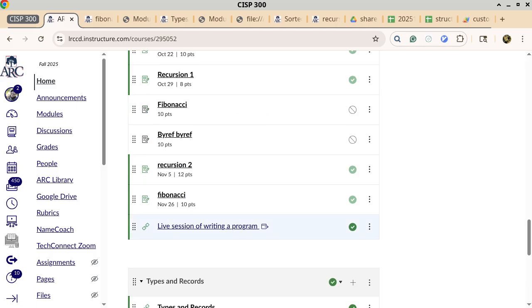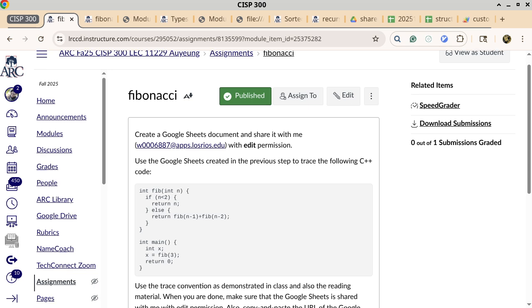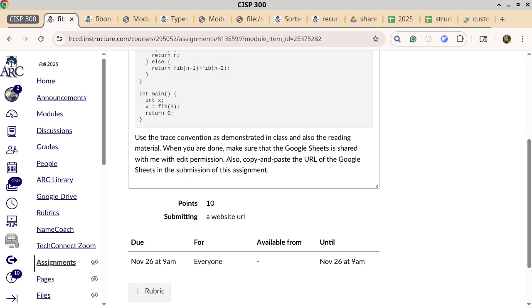All right, so the homework assignment is Fibonacci. It is due on the 26th, and I believe it is due right before class. So that means it is before 9 a.m. So if anyone has any questions about that, please let me know before the due date.